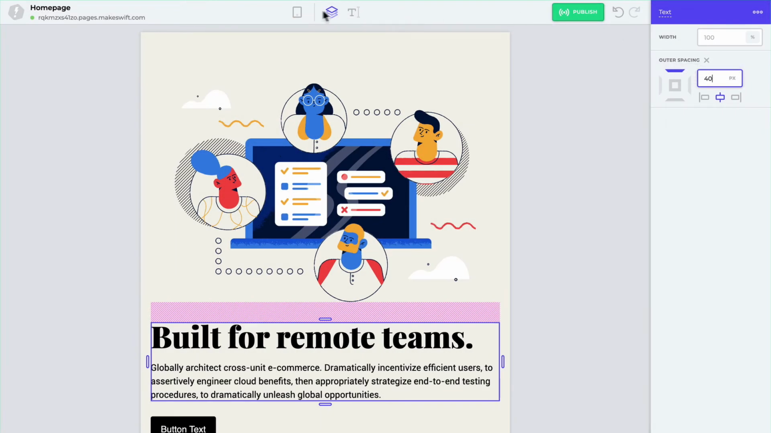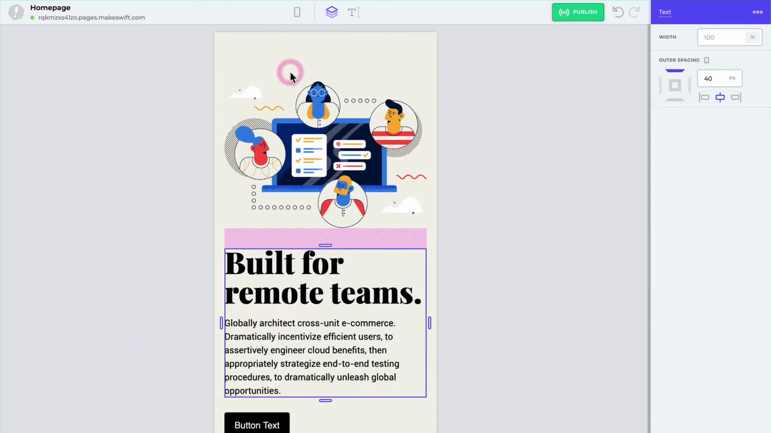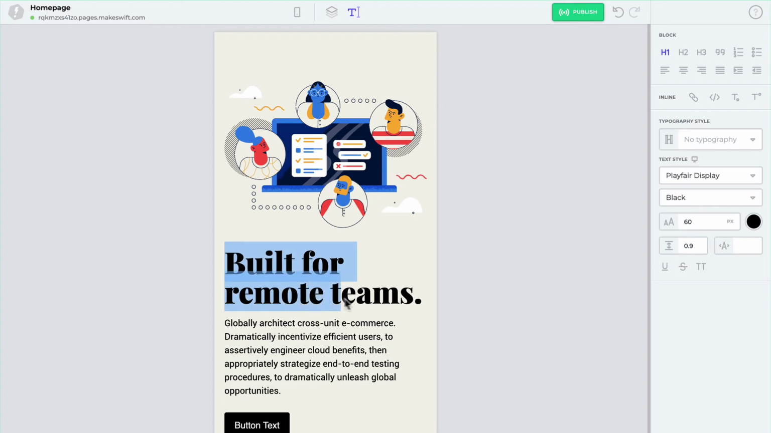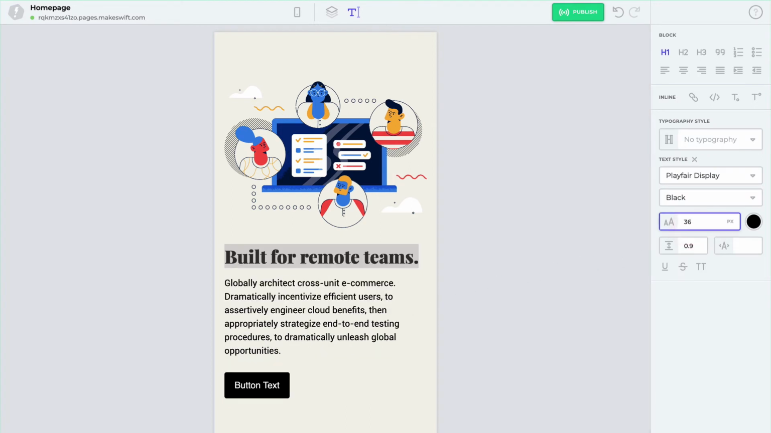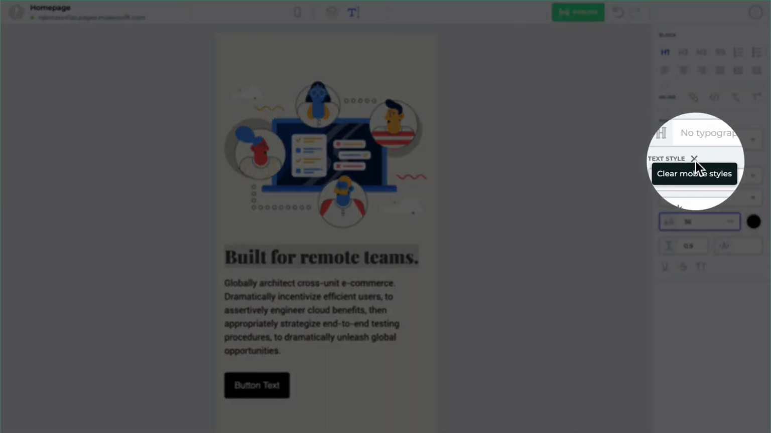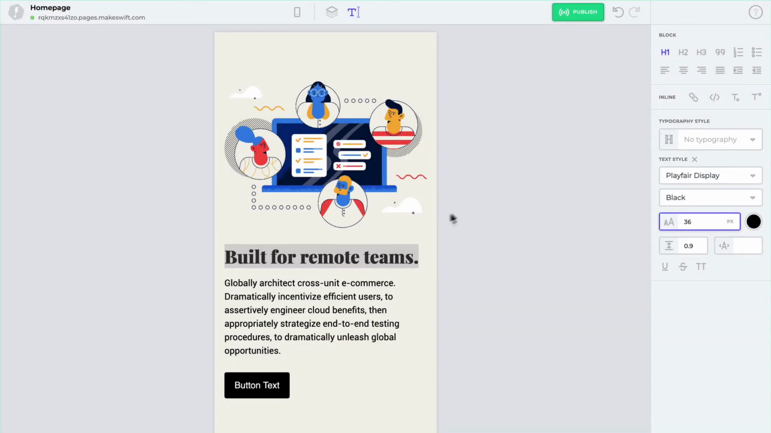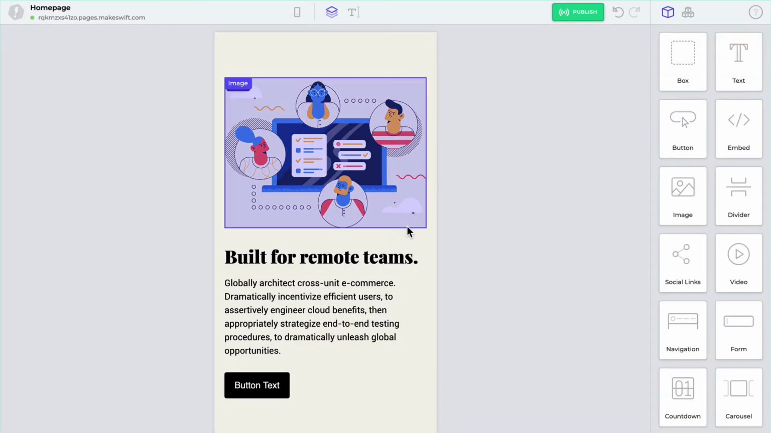Let's switch to mobile mode to finish this up. This text looks too big on mobile. Another easy fix. Double-click to enter content mode. Text styles in content mode can be overridden just like any other style, and they can also be cleared. Just look for the X. Double-click anywhere that isn't text to return to build mode.